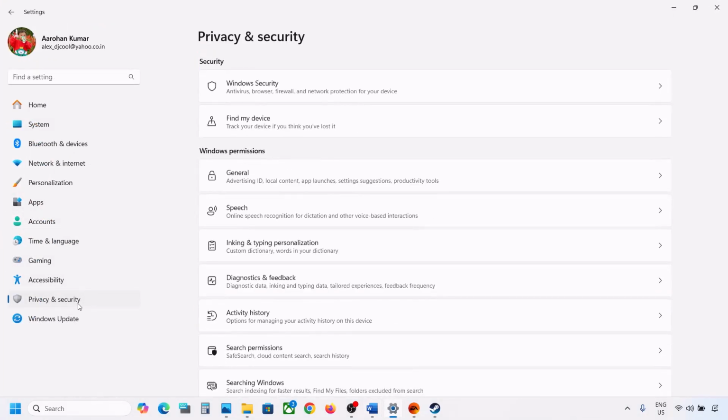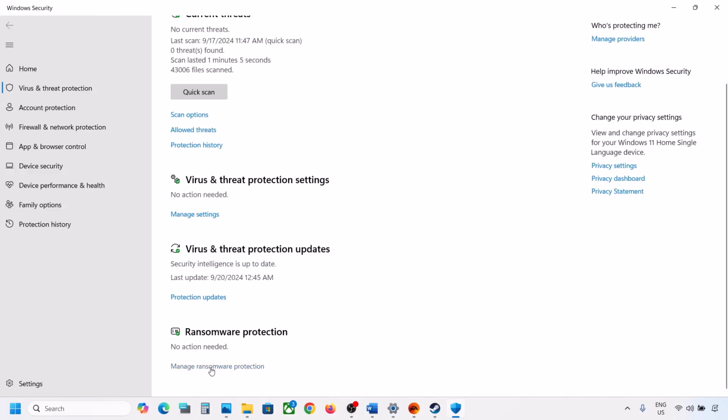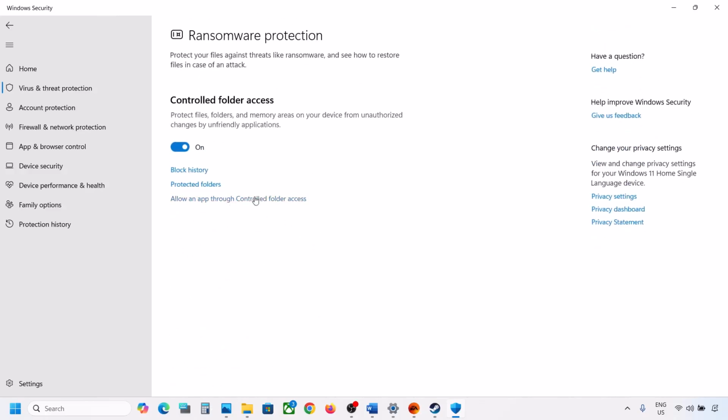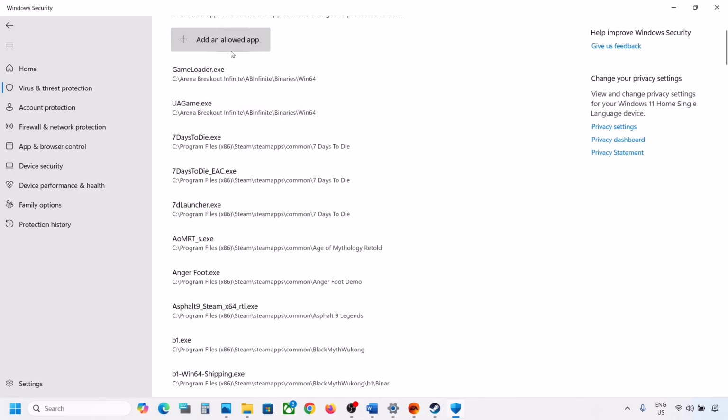So if you have Windows 11, click on privacy and security. If you have Windows 10, click on update and security and then click on Windows security. Now click on virus and threat protection. Scroll down, at the end you will see manage ransomware protection. Click on it. Now click on allow an app through controlled folder access. Click on yes to allow and then click on add an allowed app.